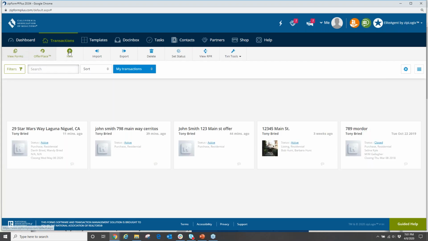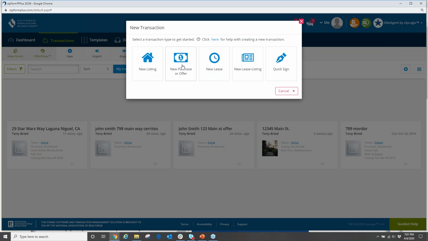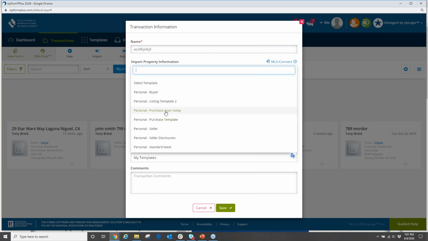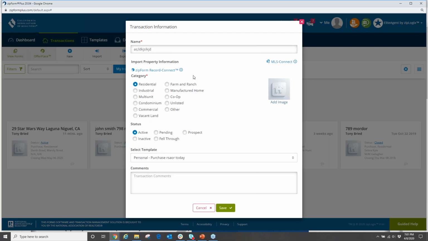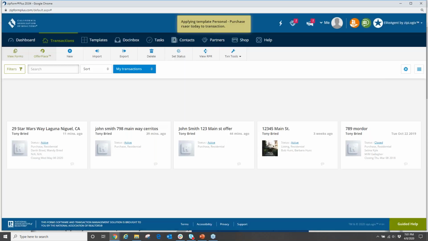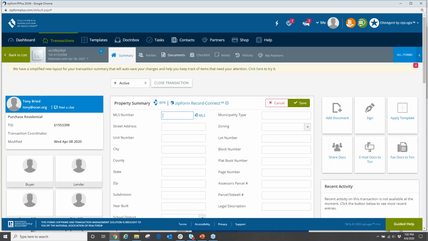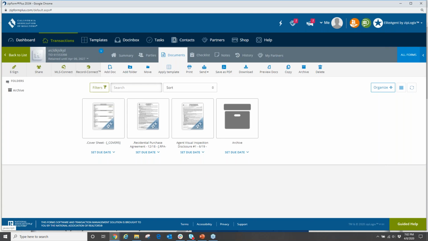So now when my buyer wants to make an offer and I'm creating a new transaction for my buyer, for residential, down below I should have a choice here that says select a template. Underneath that, I can click on the down arrow and select the appropriate template I need to apply to this transaction. So now when I hit save, all those generic terms, all those forms are immediately applied to this transaction, just like so. Those 3 forms were immediately applied the moment I applied that template and created the transaction.